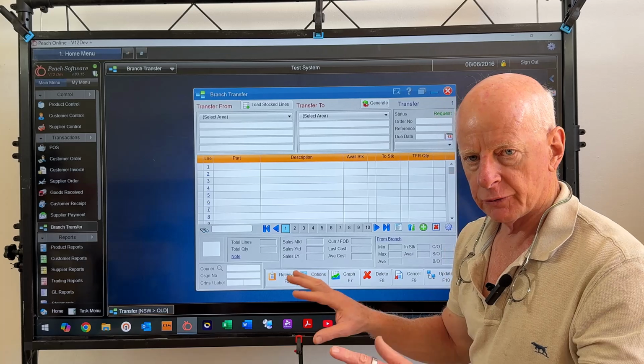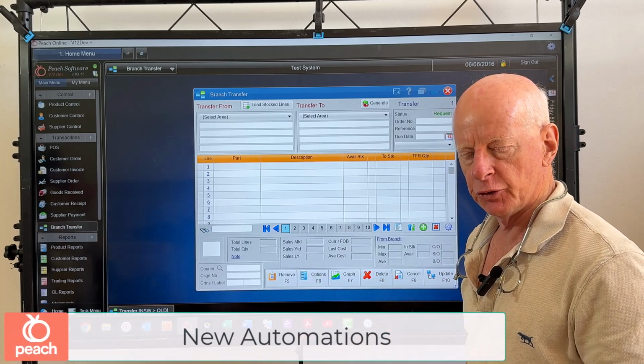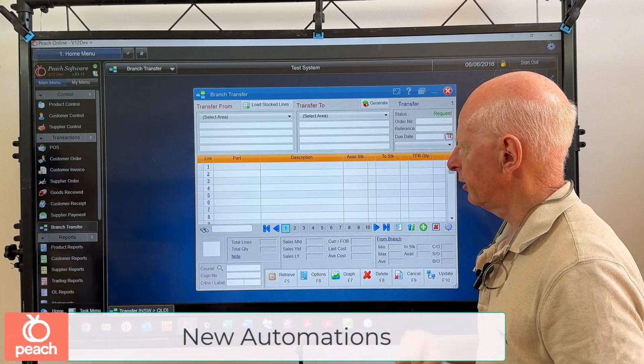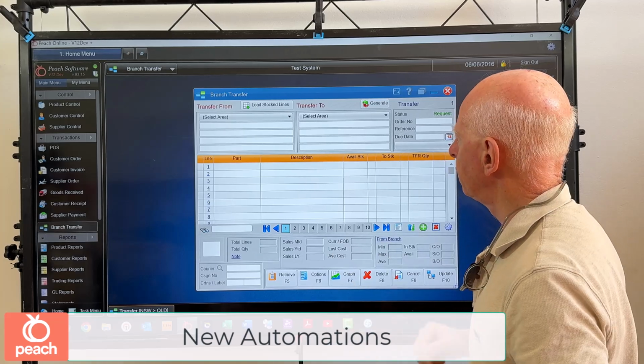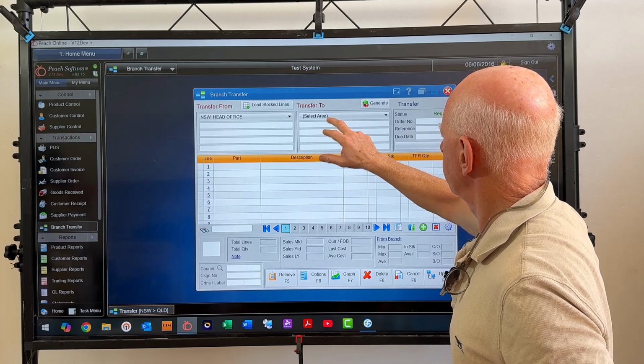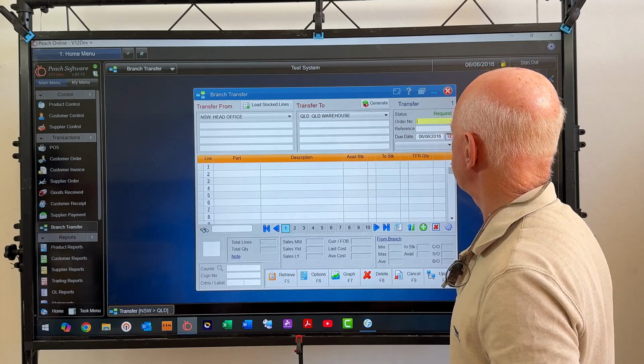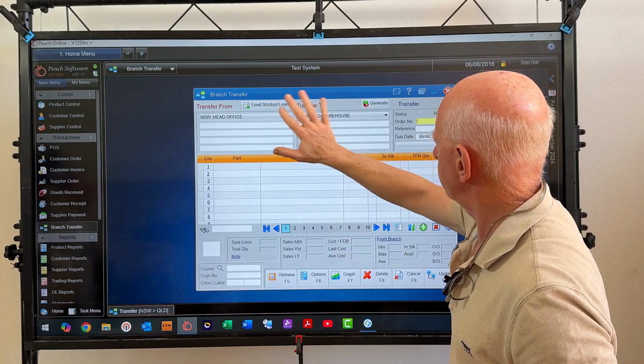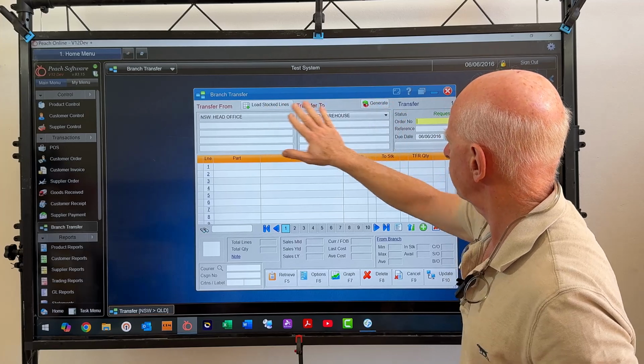So there's a lot of automation in this screen. This is some of the new features that I mentioned at the start, and the reason why I'm redoing this video. So if we go to the local area, New South Wales, and we're going to, let's say, Queensland, there's two automations here, one on the left, one on the right.